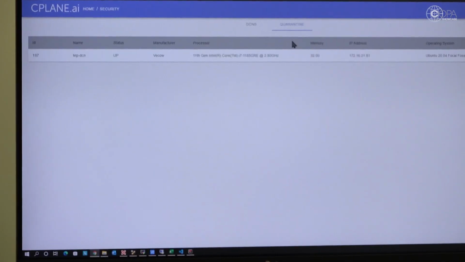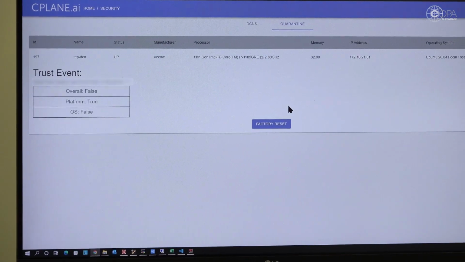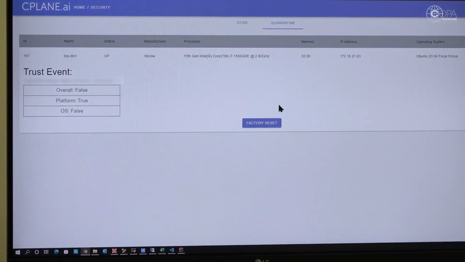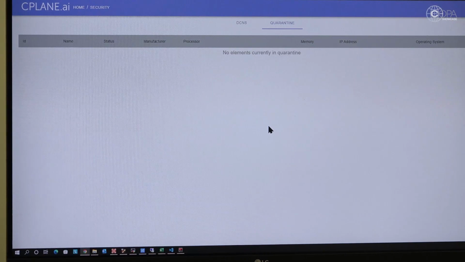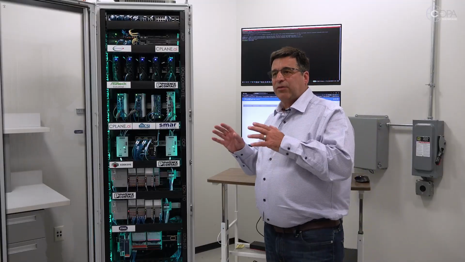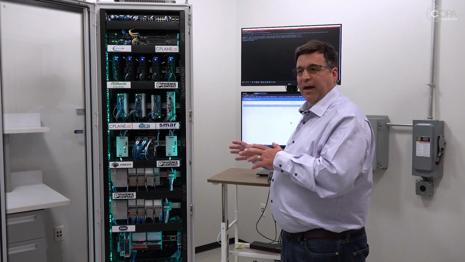What we can do now is do a factory reset on the device and get rid of any of the malware on that device. Load another operating system, or load basically how it came pristine from the factory. As we've shown, we've completely thwarted that attack on the system.